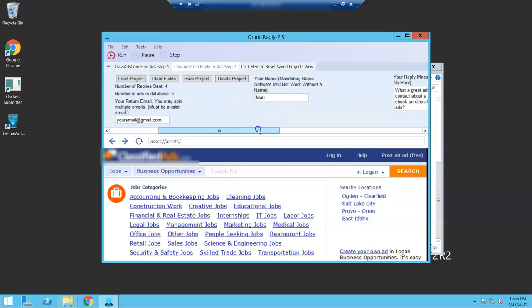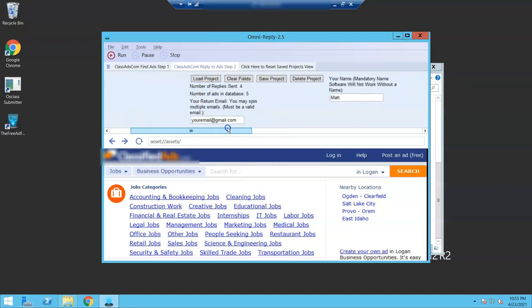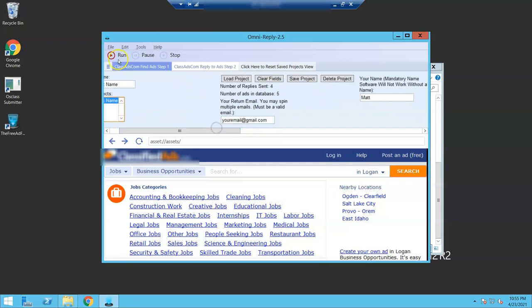Okay, so now you've got your project, and it's very simple. All you have to do now, and I'm just going to let it go once, all right? But it'll go multiple times. You click run, and it is going to reset, and it is going to start posting responses to the ads here.